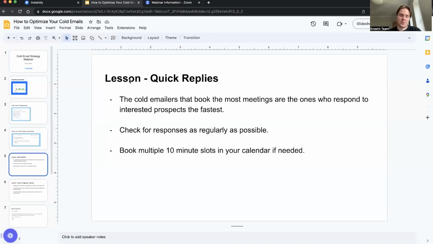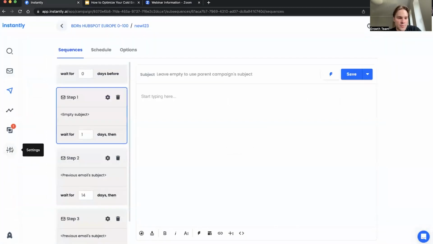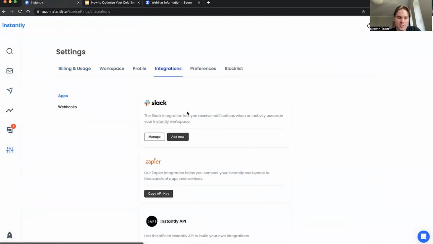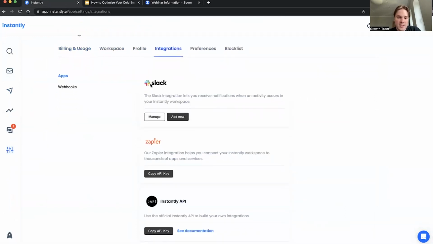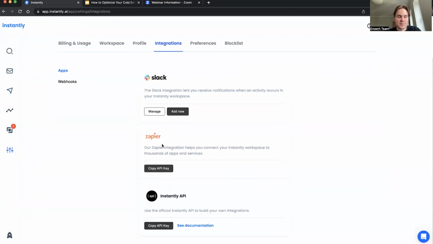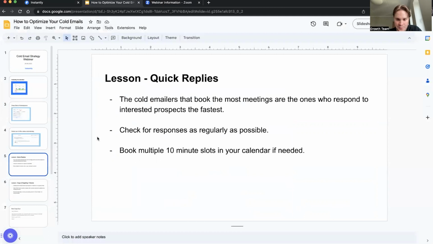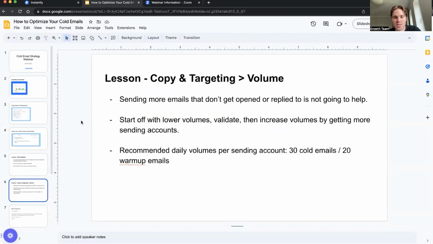The other thing you can do is go to Instantly, go to settings, go to integrations. If you're using Slack, you can set up the Slack integration. If you're using some kind of different tool, you can do it through our API or through Zapier. And you can set up notifications when replies are coming in. So anytime someone responds, you get a notification. This way also, you can respond to leads super quickly. And yeah, so that's that lesson.